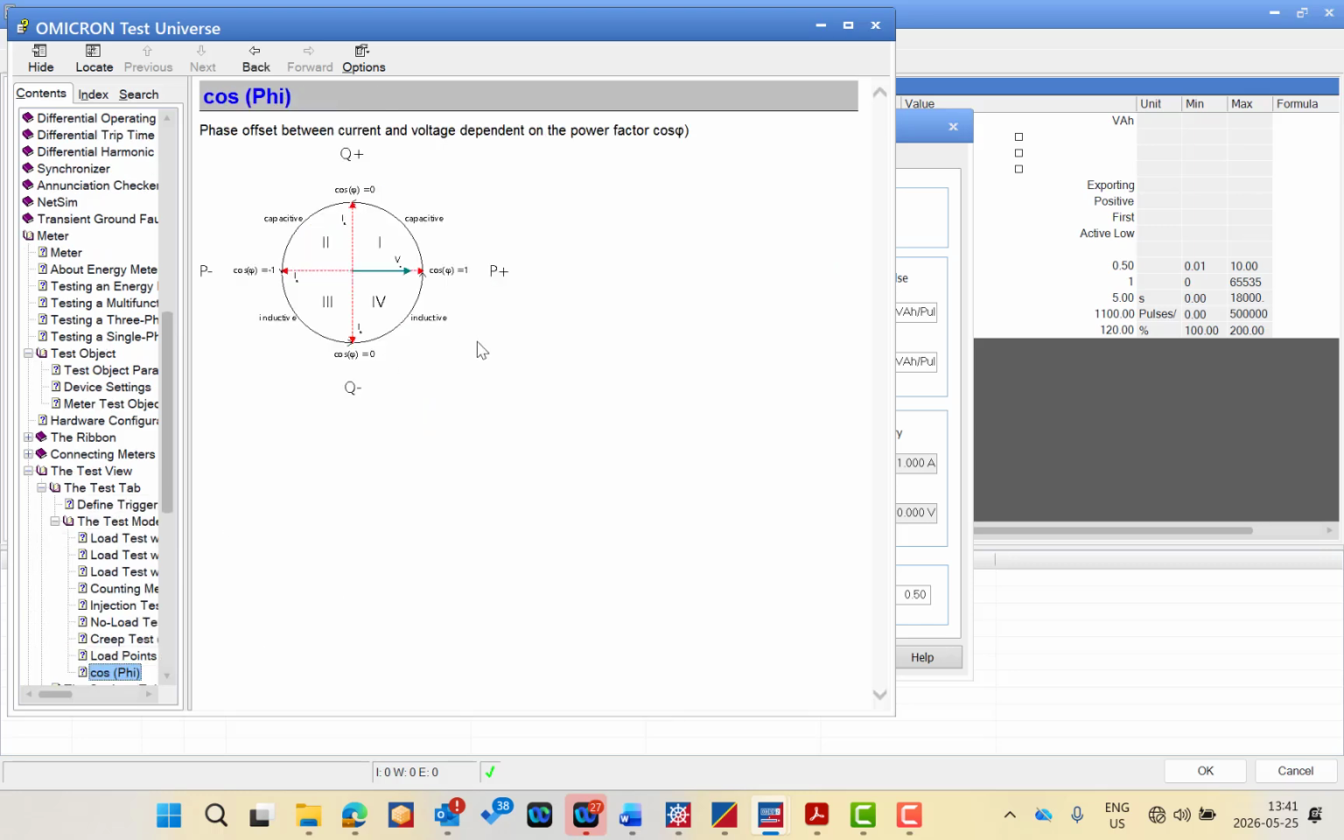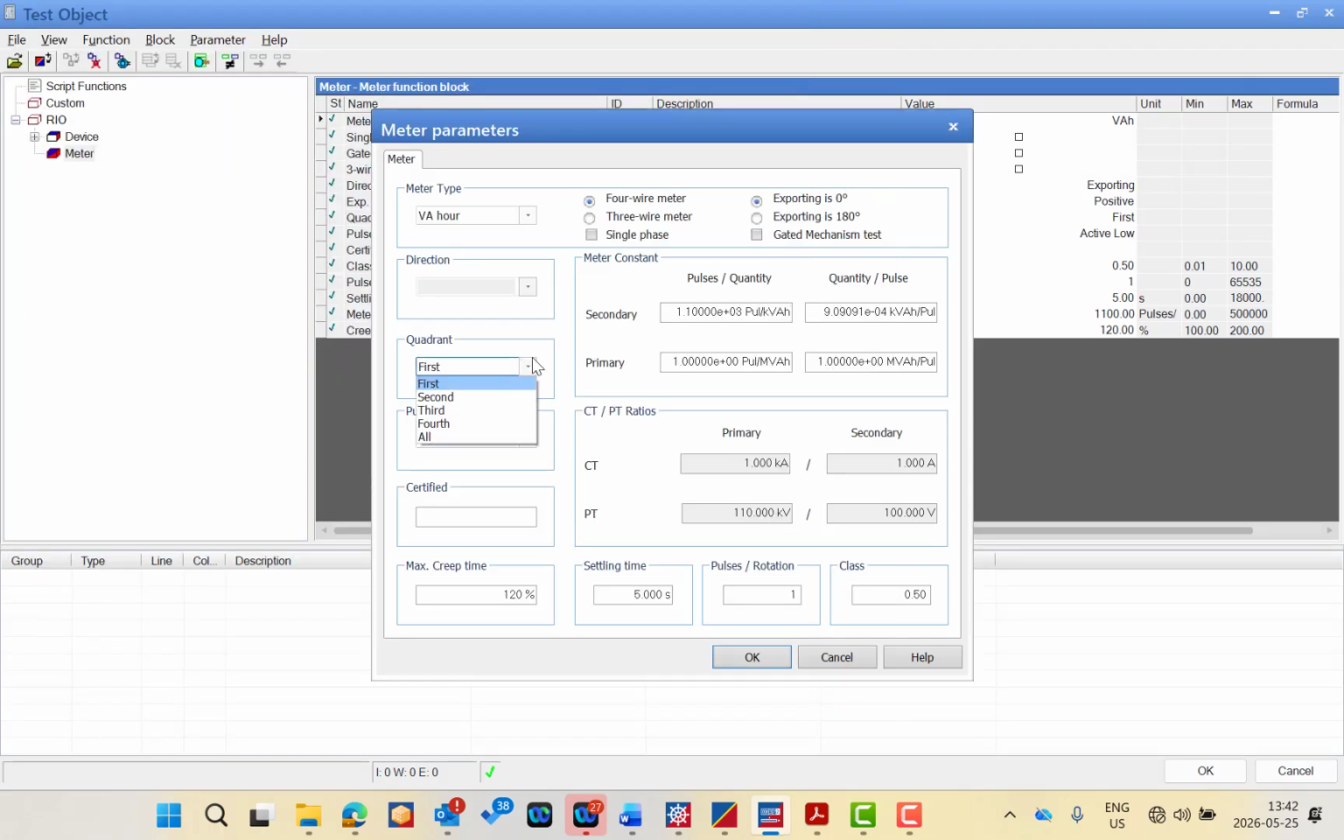So here is the phase offset between the current and voltage depending on the power factor group, and here we have the fourth quadrant, and this is called the PQ plane for the active and reactive power and the apparent power as well. It can also be considered for different types of loads, whether capacitive or inductive. The quadrants here are used to describe different combinations of active and reactive power flow directions. This becomes important when testing meters under different load conditions such as inductive or capacitive loads, importing power or exporting power.